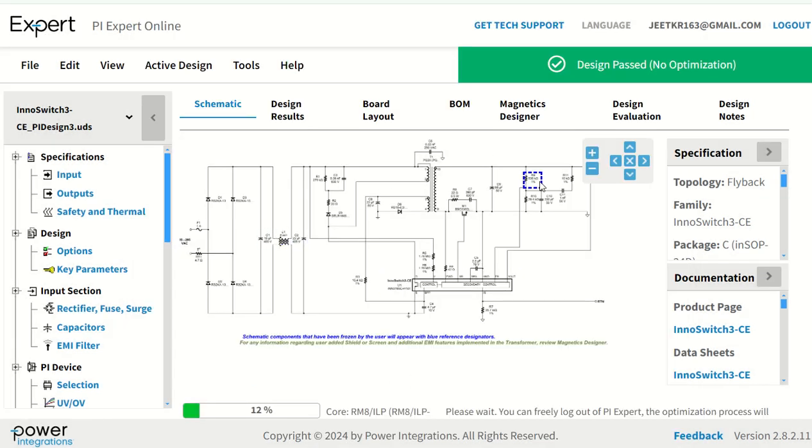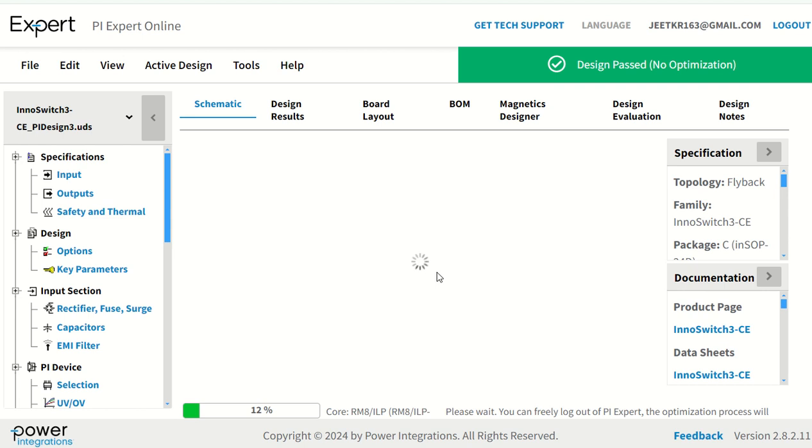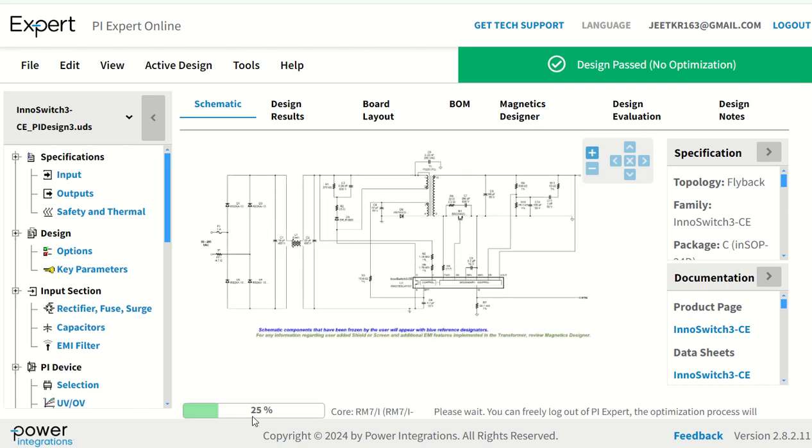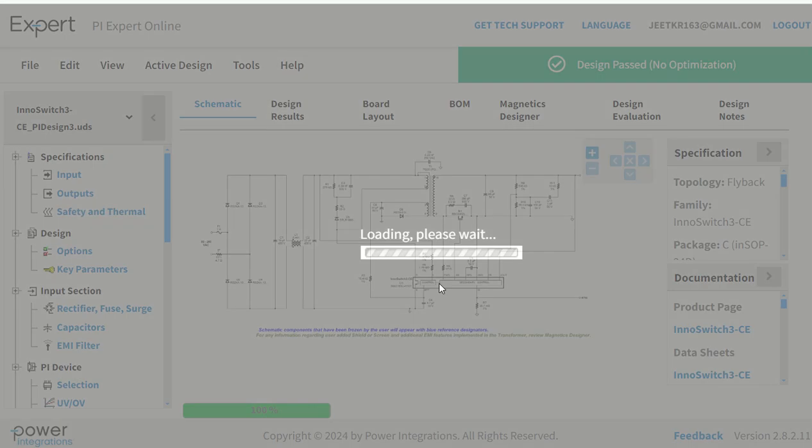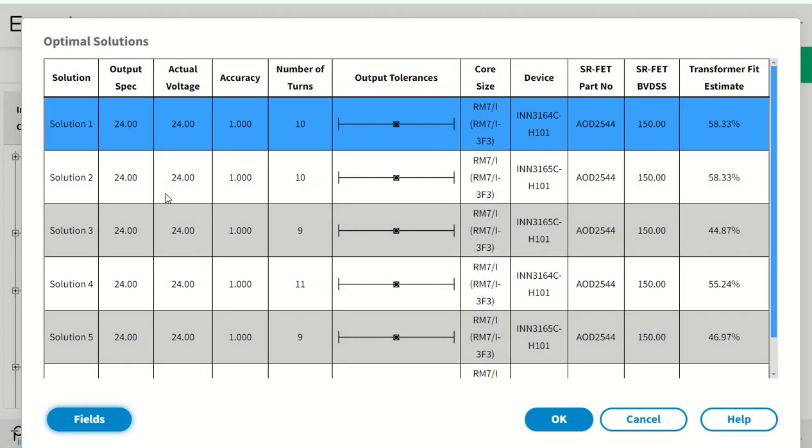You can see this is the circuit that is already there. Now I'll explain what is happening here. It is still loading, around 25% is done. As you can see, it has selected solution 1 with the device INN3164. My aim is to go ahead with INN3166 because I don't want very tight tolerance or something, so it will be better. I will be selecting 3166 later on, and I will show you how. However, just keep the first one.